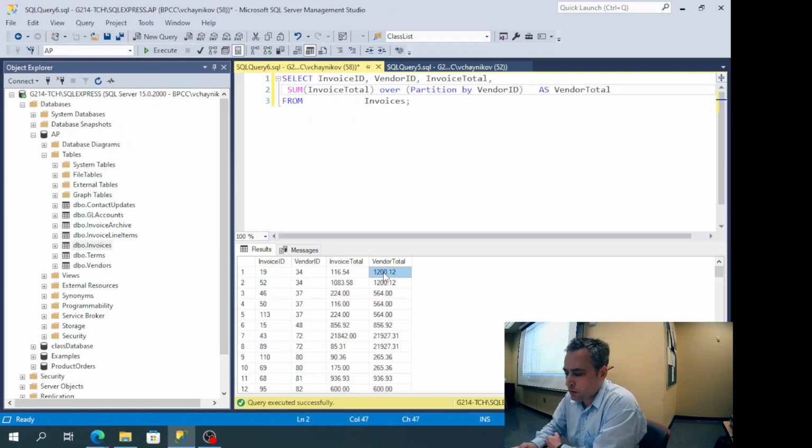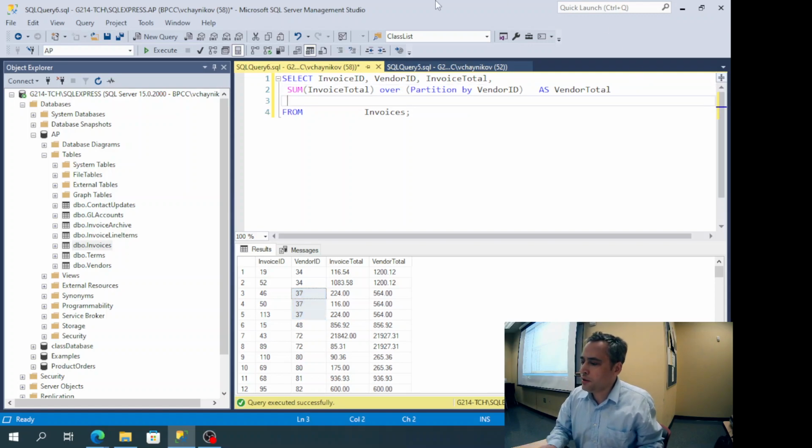So vendor total: for vendor ID 34, the vendor total for this vendor is 1200, and so on. For vendor ID 37, there are 3 invoices apparently, and this is the total for them. Very similarly, we have to do the other two.